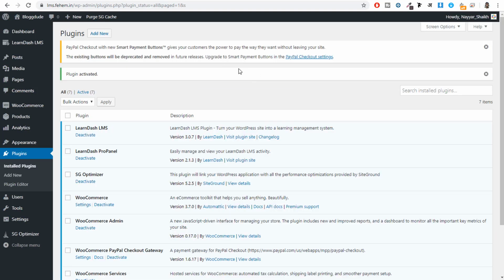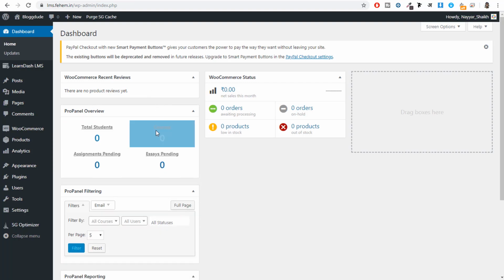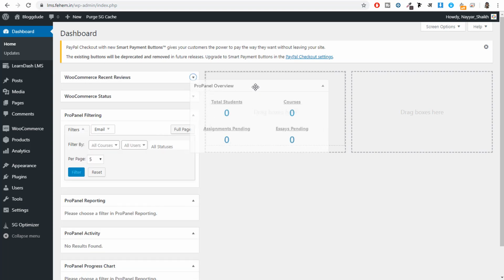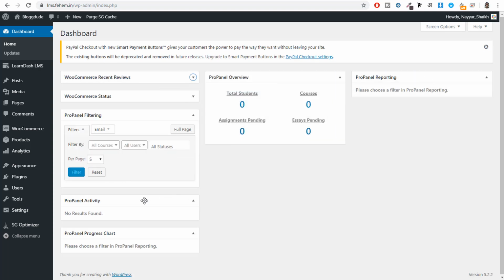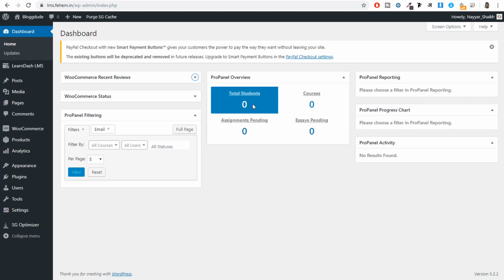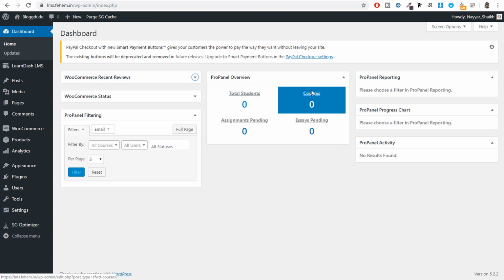Alright, now once you activate that and once you click on dashboard, you can see there are many different widgets now available. That is what the Pro Panel does. Now I can just minimize the WooCommerce thing and we can use these different widgets, very important widgets. So here, as you can see, how many total number of students registered on your website, how many courses you have created, how many sales you have done, all the different things you can see from here. So this is what the Pro Panel does.